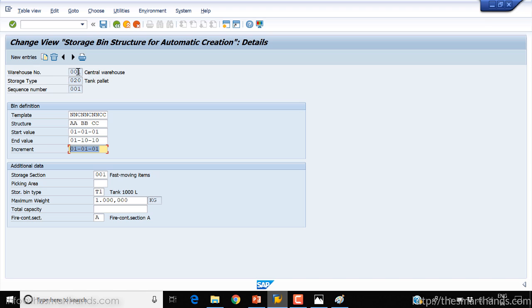So that's your warehouse number, that's your storage type, that's a sequence number, and sequence number is nothing, it's just like 0 0 1. For example, if you want to create one bin structure within one warehouse and storage type, then you just create 0 0 1. But if you need to create more than one structure within the same warehouse and storage type, then you can go to 0 0 2 to create the next one. But for now, keep it simple, make it 0 0 1.